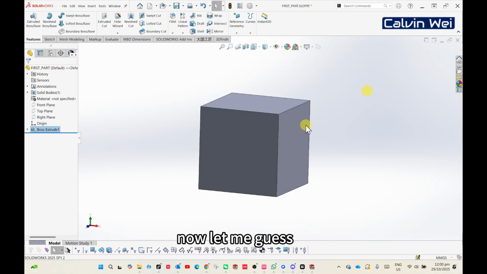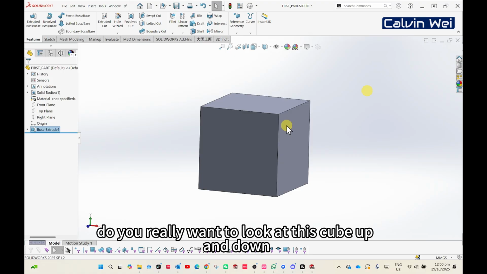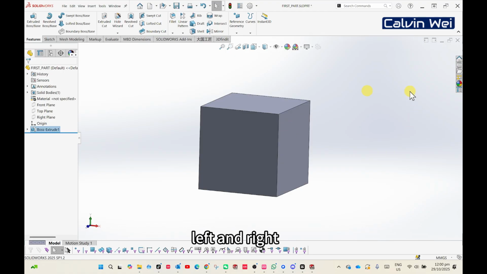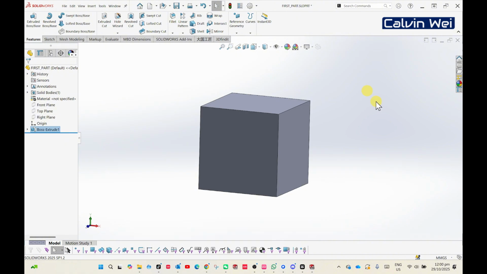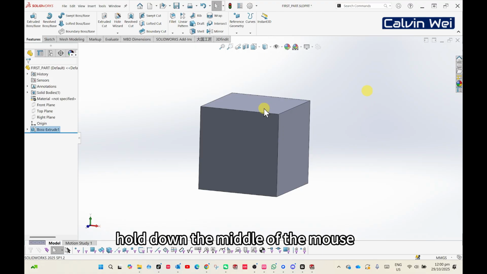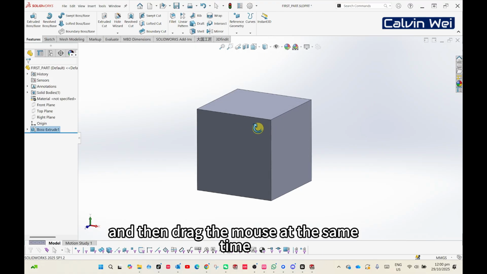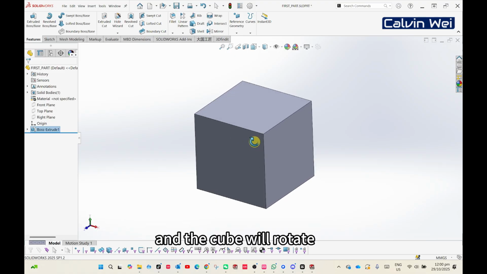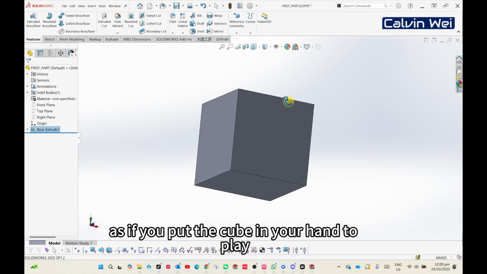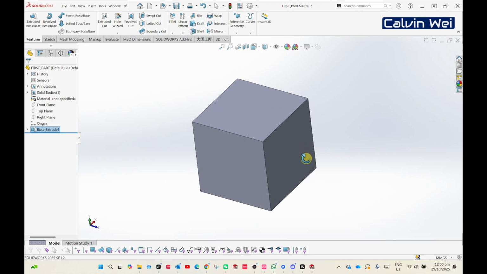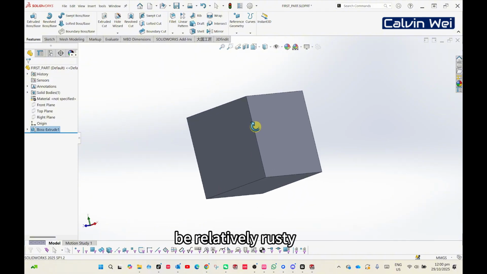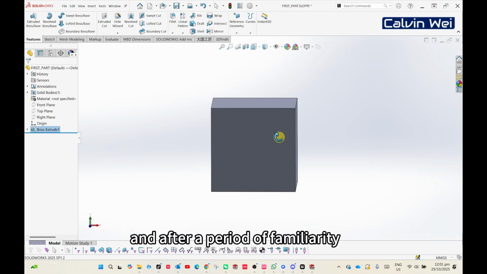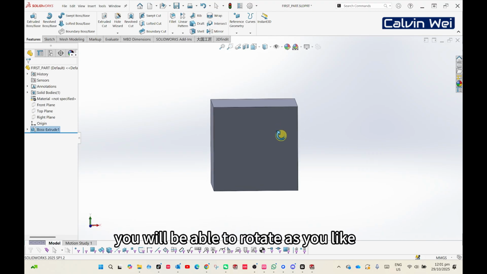Now let me guess, do you really want to look at this cube only from up and down, left and right? So how do you freely change your perspective to look at the model? Hold down the middle mouse button and drag the mouse at the same time, and the cube will rotate as if you were holding the cube in your hand to play. The first operation will generally be relatively rusty, but after a period of familiarity, you will be able to rotate as you like.